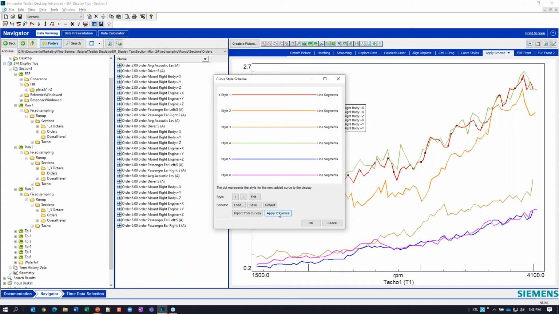And boom, I've got a plot color scheme I can apply every single time I want just by loading it and applying it all at once. Okay.